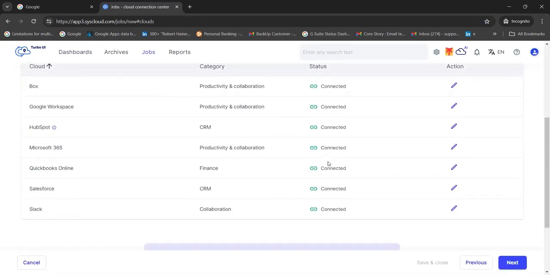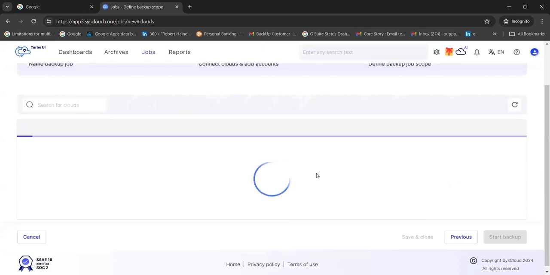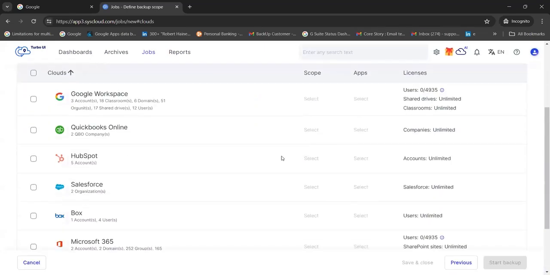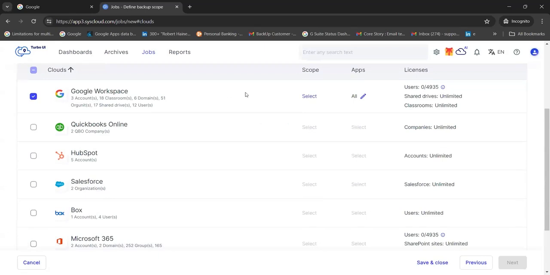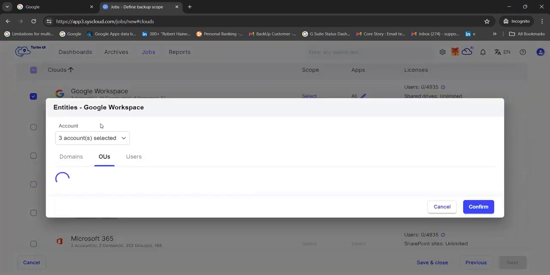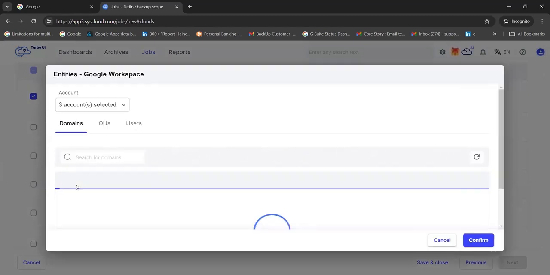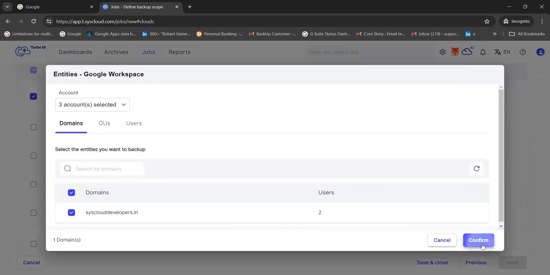From here, we'll connect the cloud applications that we're going to be backing up. So again, we might be backing up Google Workspace as well as Office 365, and you can see some of the other applications that SysCloud supports as well. As we proceed to the next step, we'll select the cloud application, then we'll select the scope of users, and then the applications that we're going to be backing up. So from here, I can choose to back up my entire domain. I can select specific organizational units, or I can select individual users. In this example, we'll go and select our whole domain.